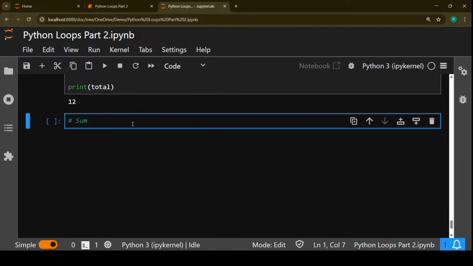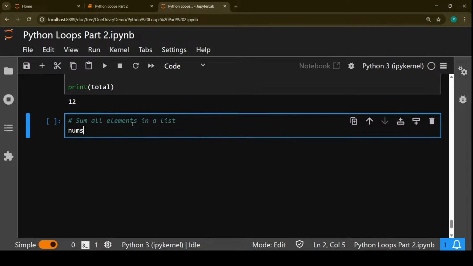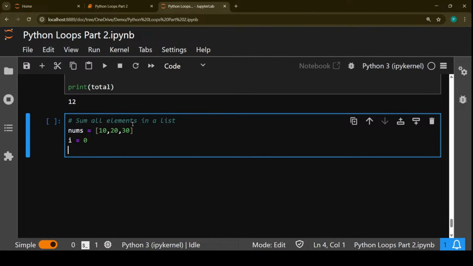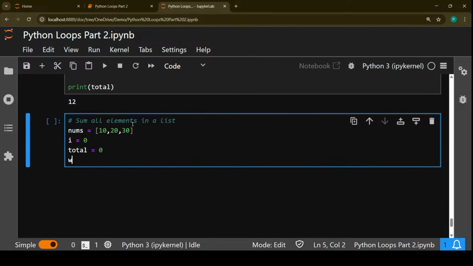Okay. So the question is that we have to find the sum of all elements in a list using while loop. Okay. So let's first of all take the list with us. Then do what? Initialization is important. Because we have to find the sum, we'll need a total object also, and we'll initialize it to 0.